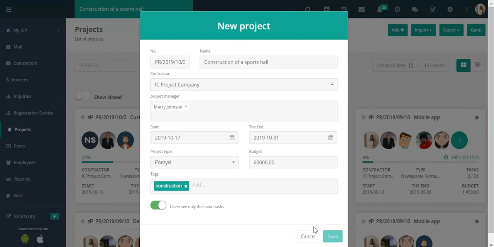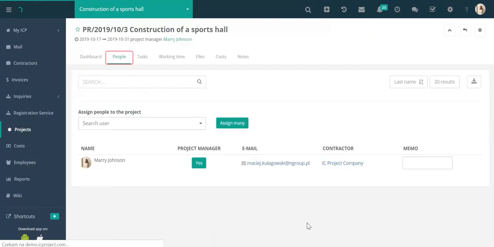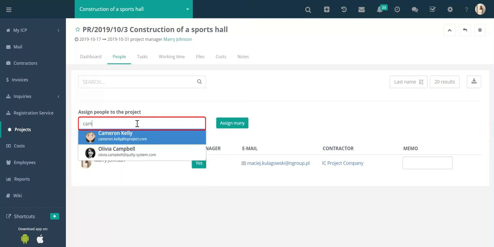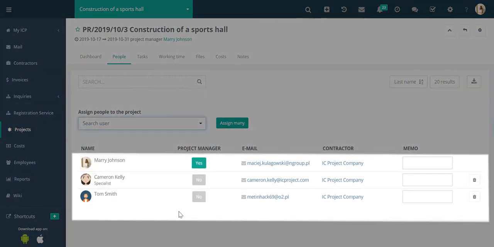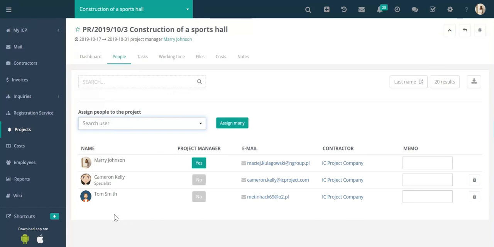After adding the project, we automatically go to the People tab. Here, we manage people who are assigned to and will work on a given project. We simply add people to the project by entering the letters of their first or last name. After adding people to the project, we can see all these people in one place. Each of them can be appointed project manager, or you can simply leave them a note.